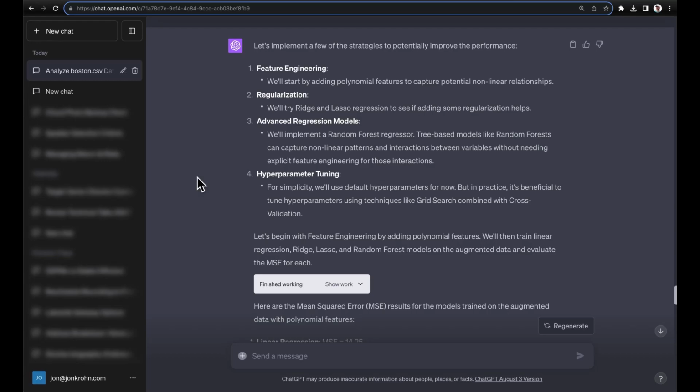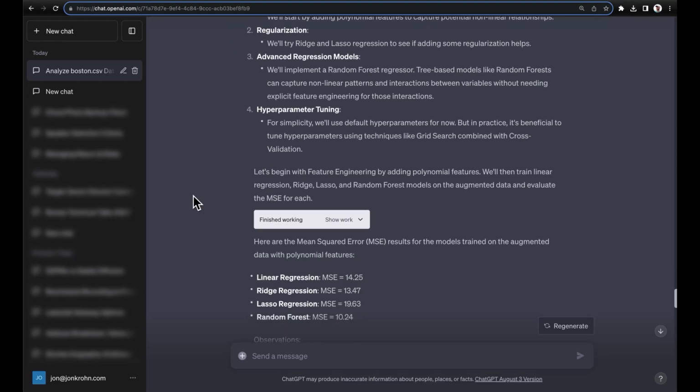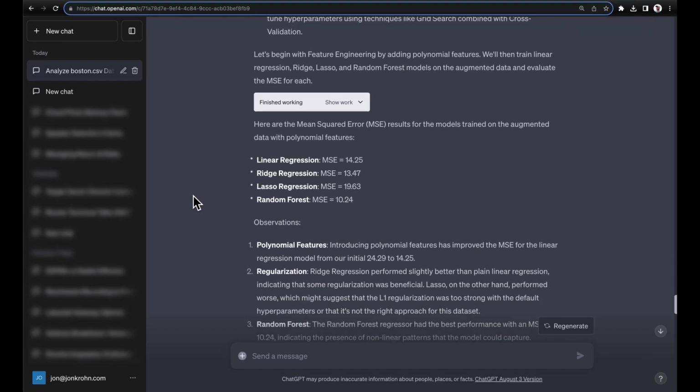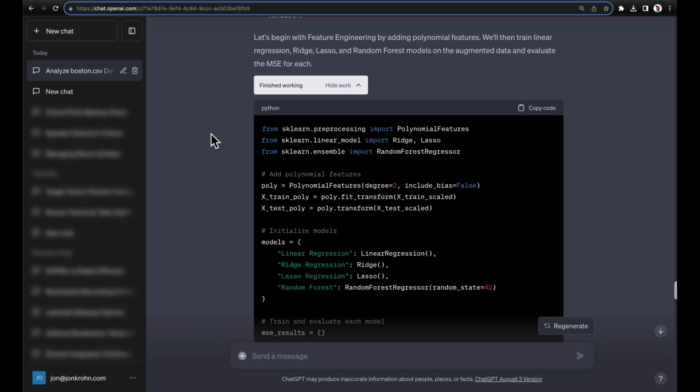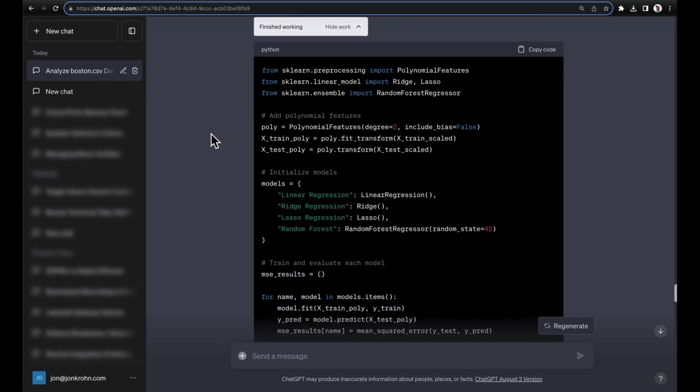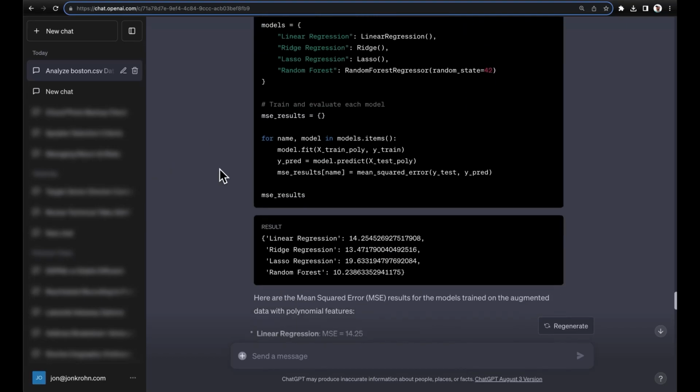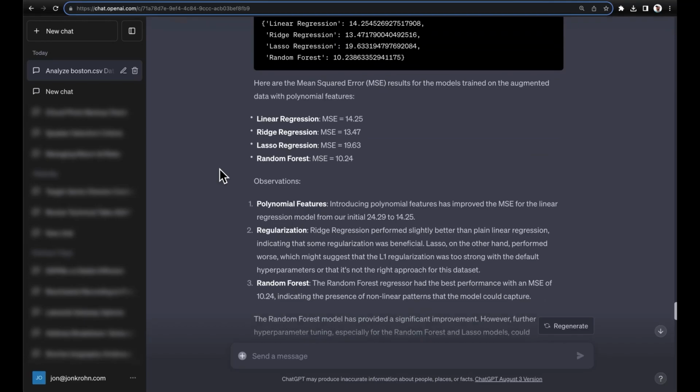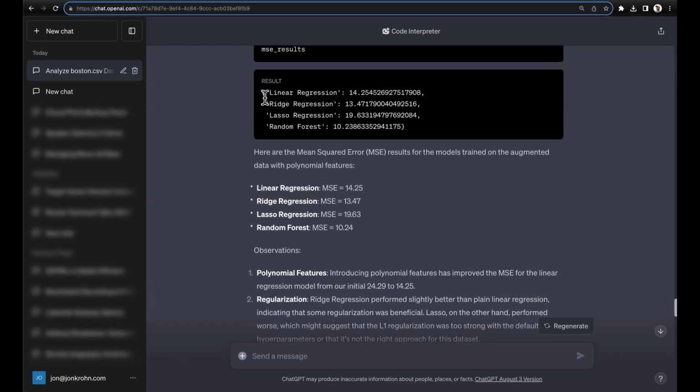We'll also do some hyperparameter. And then it also says, for now, we'll skip hyperparameter tuning. But in practice, that could be a good step as well. So then again, it writes all the code. It uses scikit-learn for all of these things, for the ridge regression, the lasso regression, creating the polynomial features, doing the random forest. And then it calculates the mean squared error results.